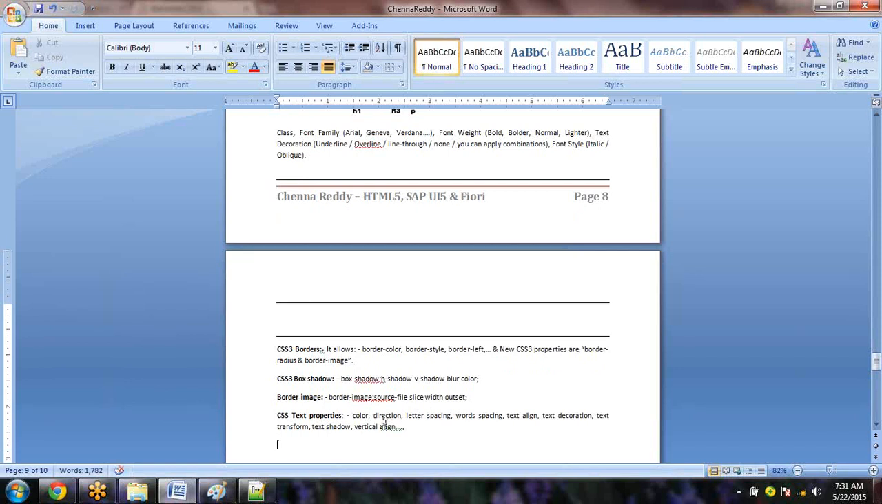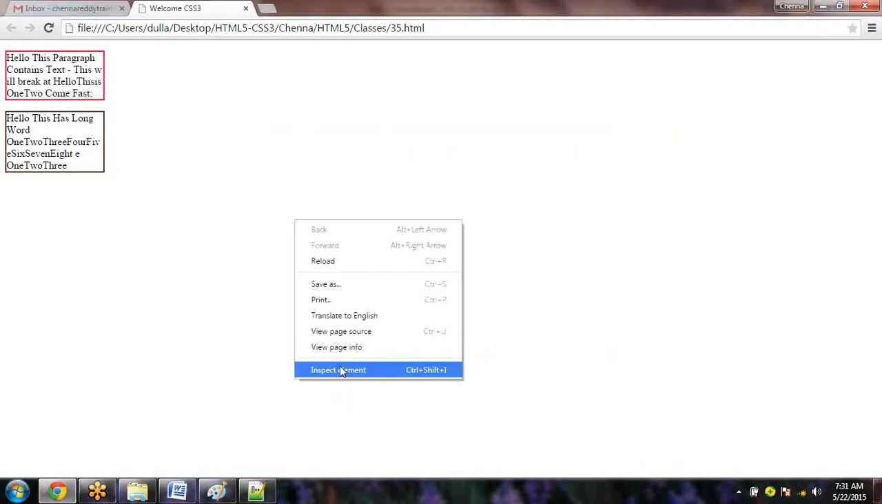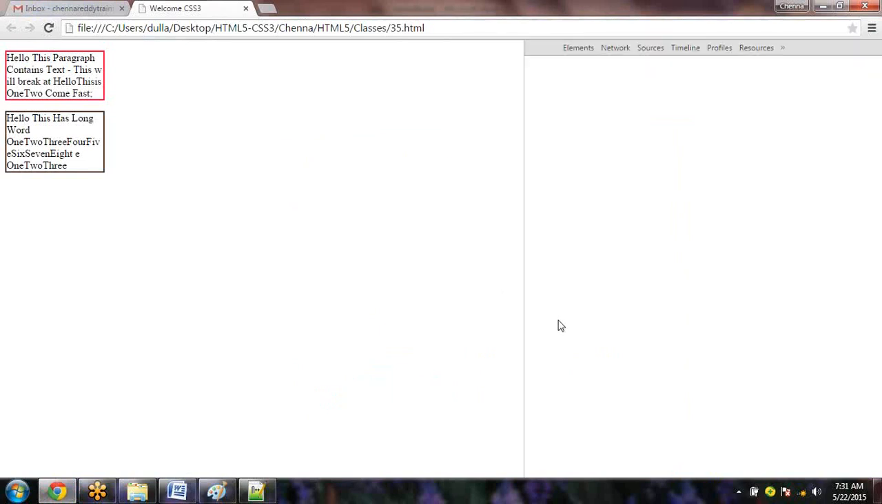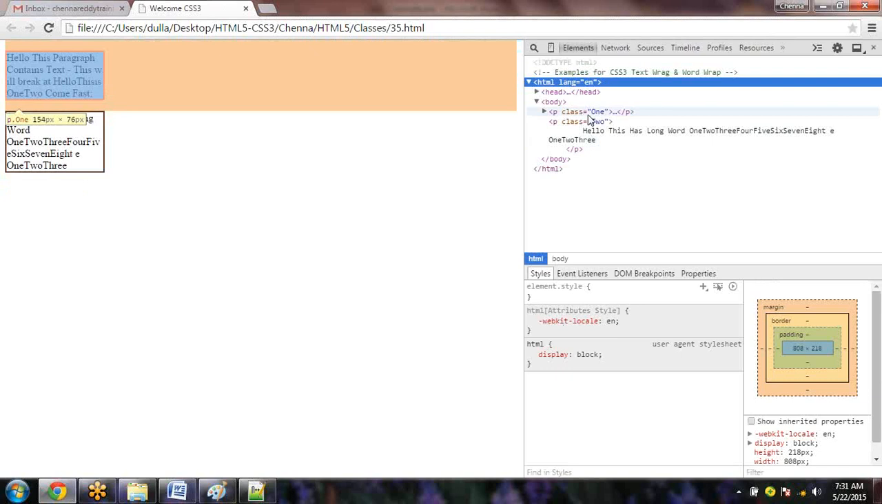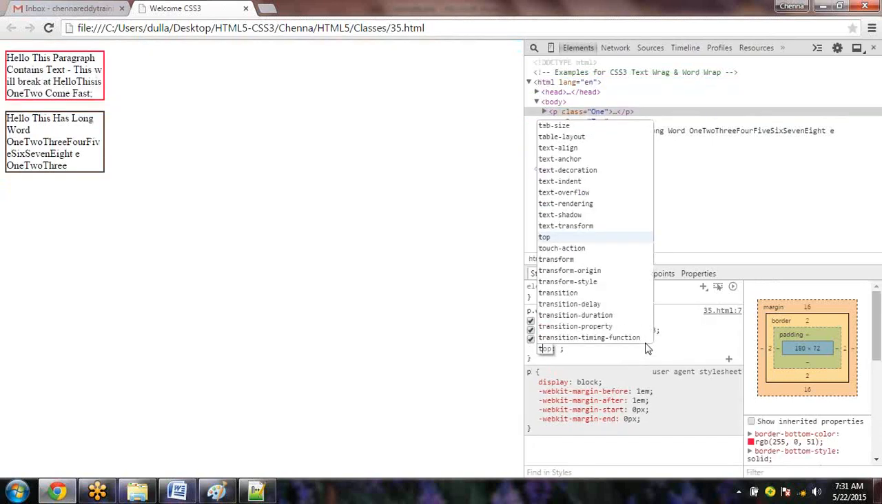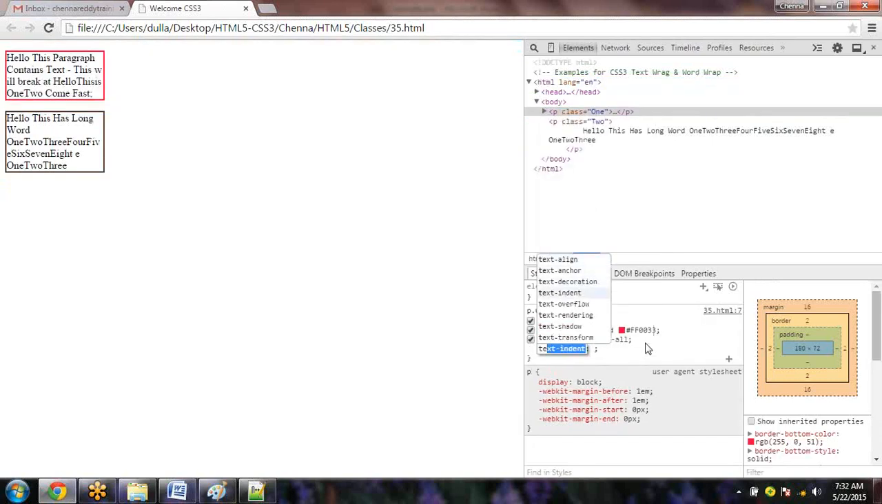I don't want to give examples for this because most of them you know. Color gives the color. Direction, you can specify the direction of that. So if you look at the direction, okay, let me go to the P tag: text hyphen direction, decoration, indent, all these things, transform.